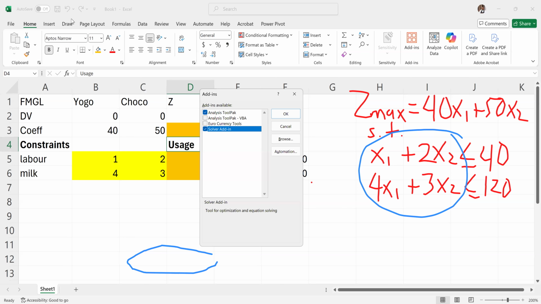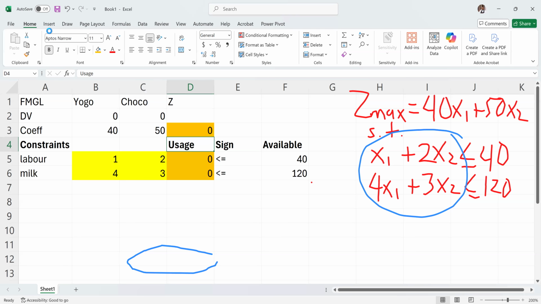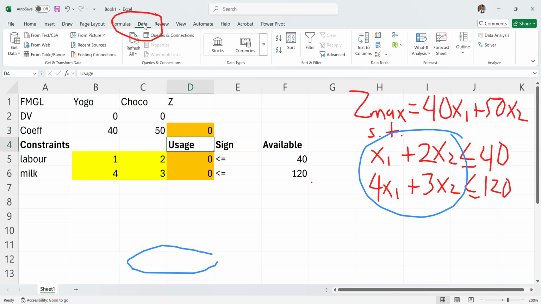Now, to be sure that the Solver Parameters dialog box is invoked, click on the Data tab at the top. When I say Data tab, it is somewhere here. Once you do that, on the far right, you should see the Solver there. If you don't see the Solver there, let me know.